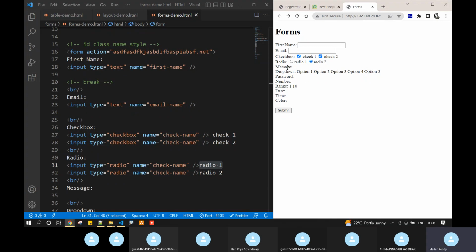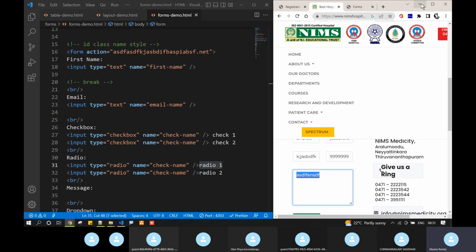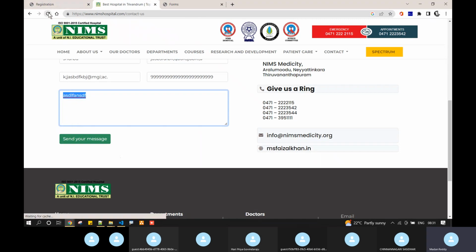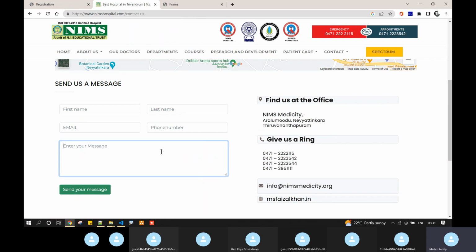Okay, something message. Message means you want to give something, big messages. So this is the message. Back here, something feedback, you want to give feedback. Compared to the text boxes, this area is very big. Text area is very big. It behaves the same way as the text boxes, but the size is very big.